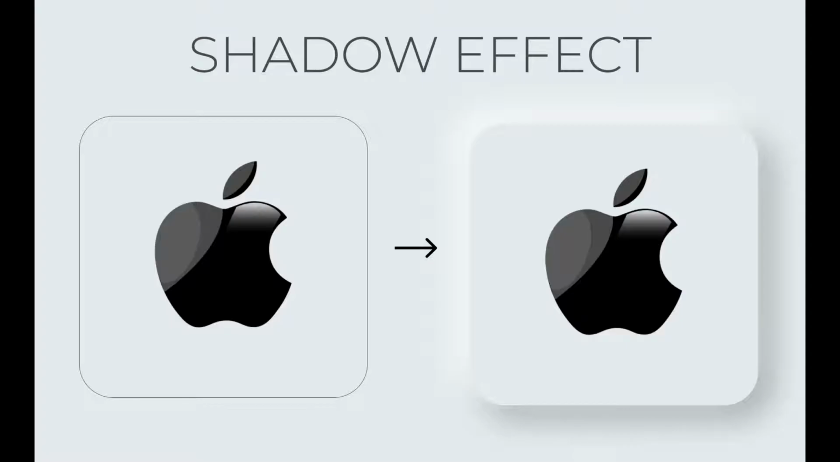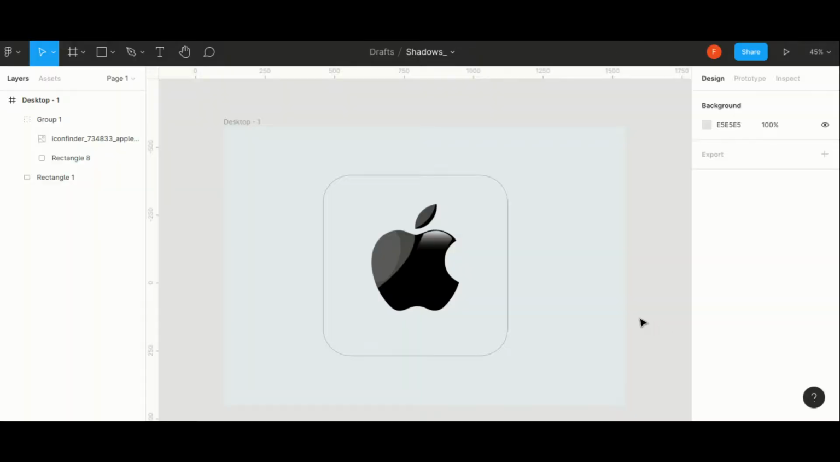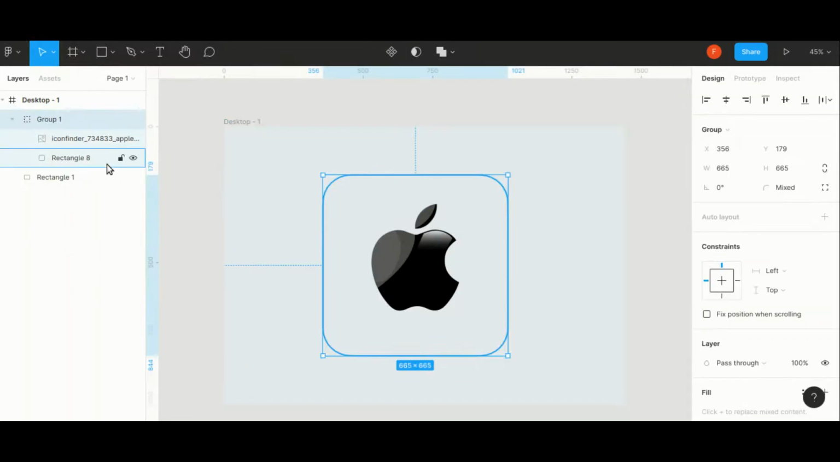We are going to see how adding shadow effects can significantly improve the overall feel of your design. The concept is the same whether you are using Figma, Sketch or Adobe XD. Let's get started. The design is ready here.